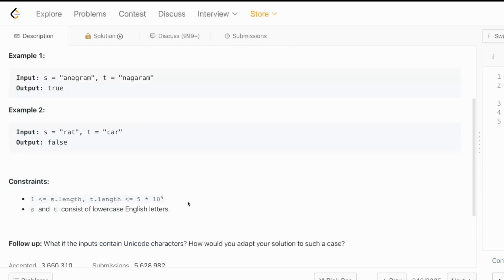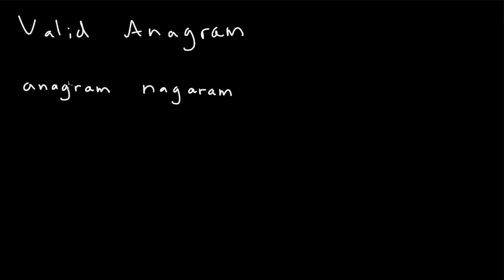The constraints are such that the length of t or s are going to be between 1 and some giant number, and s and t are going to consist of lowercase English letters. All right, let's dig into the theory here. So we're going to actually use the inputs that they gave us, which is the word anagram and nagaram as an example of a valid anagram.